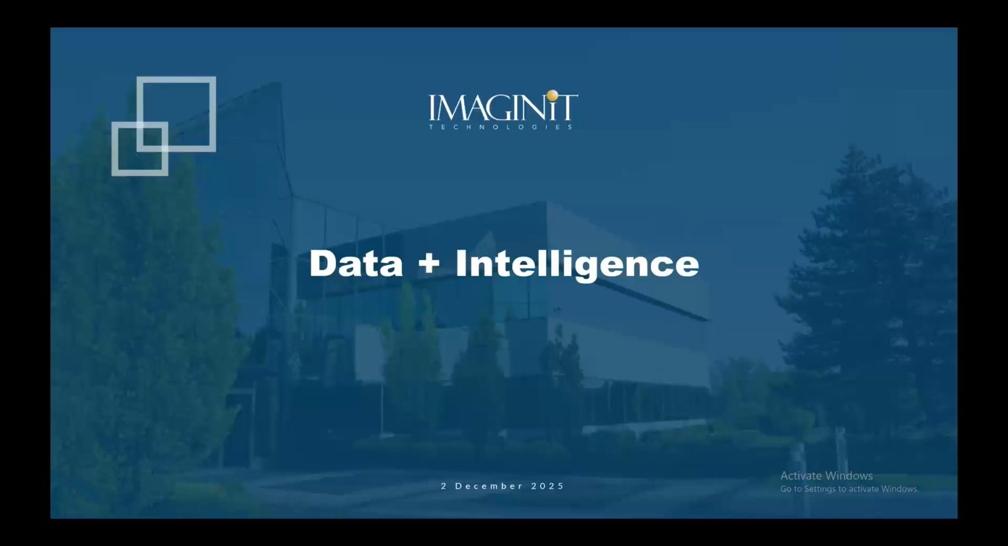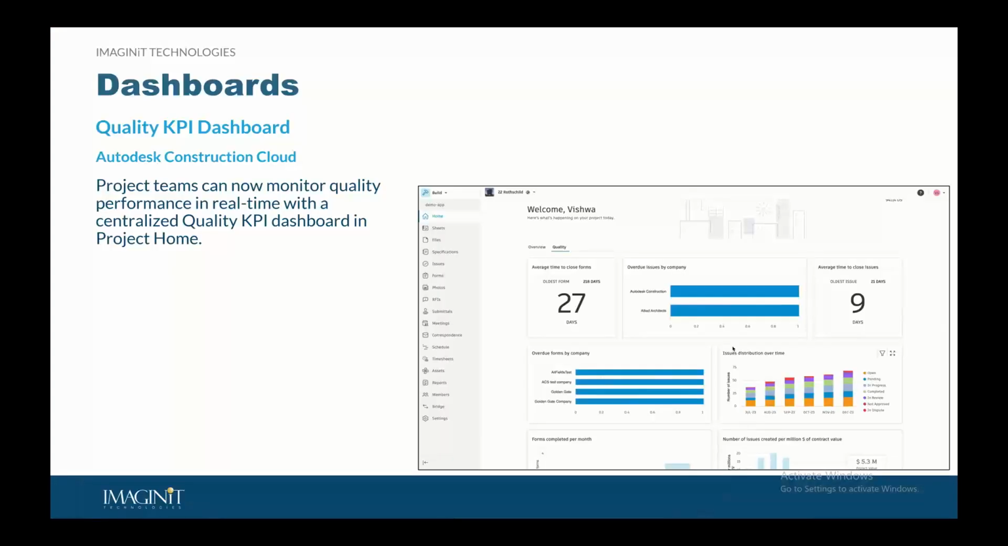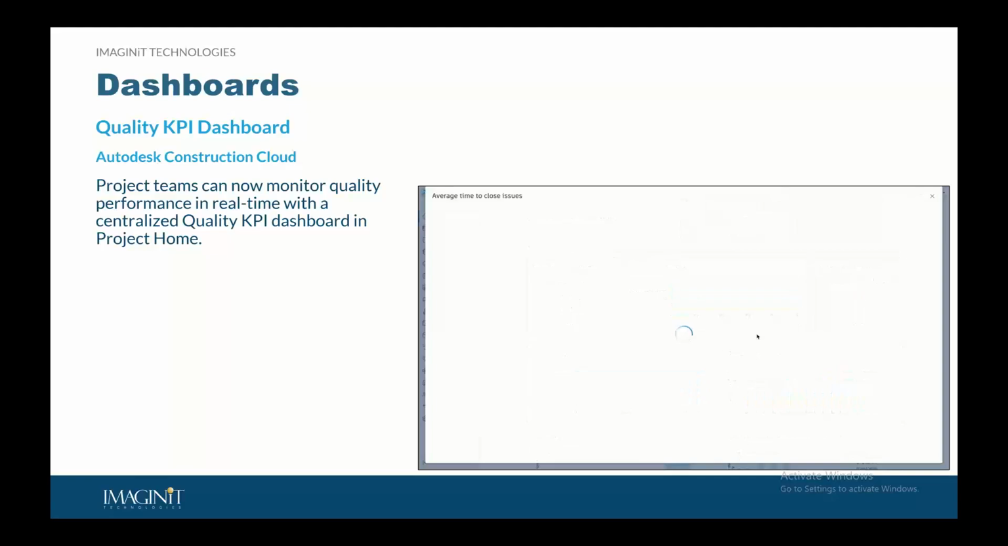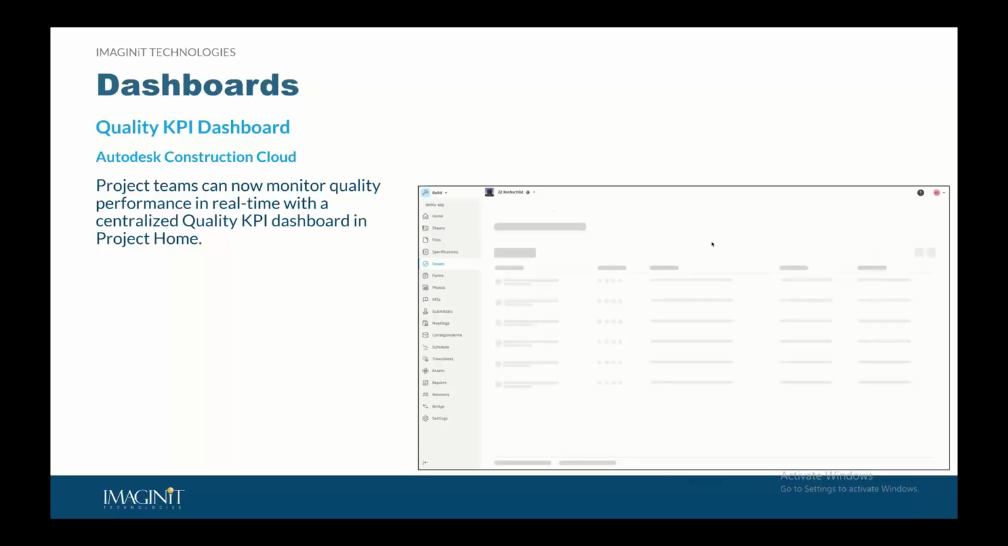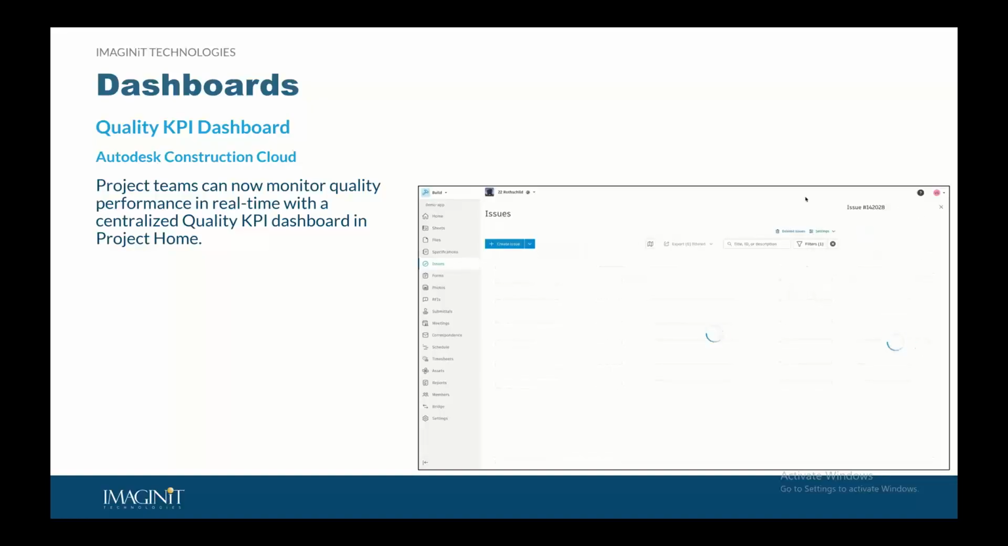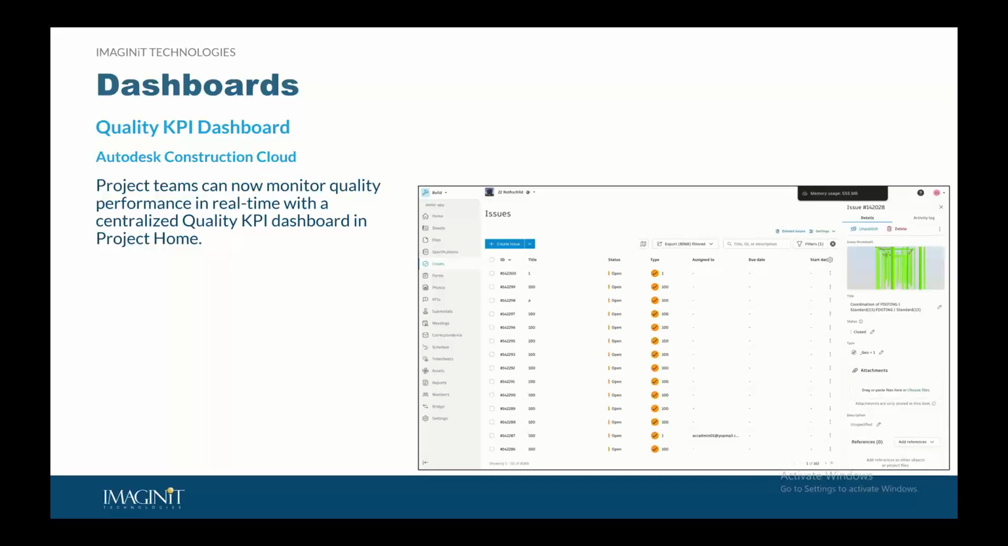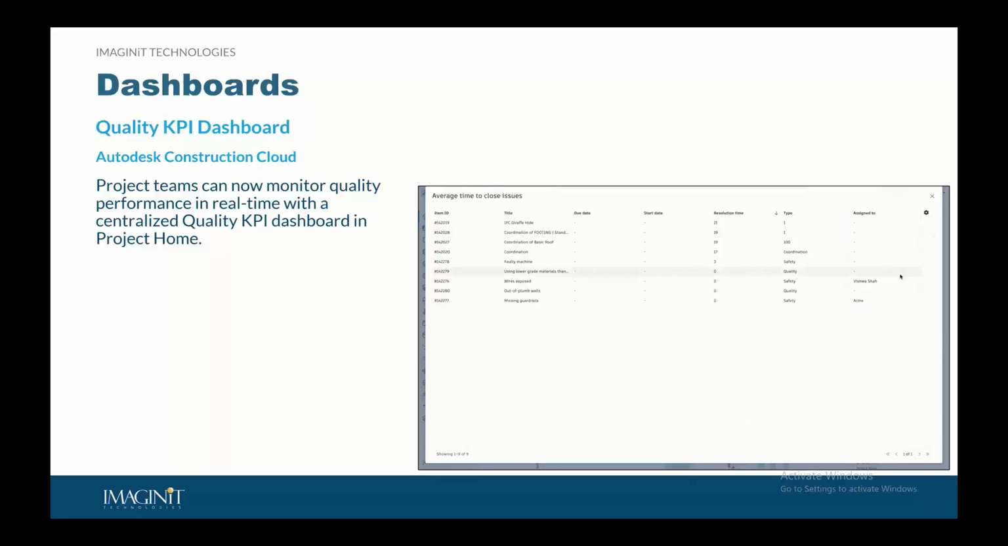All right, and now we're going to move into data and intelligence, specifically dashboards. So we now have a quality KPI dashboard that you can access. This is overall platform, right? So this is just going to be found inside of the Autodesk Construction Cloud. This is on your project home is where you'll be able to see this. If you don't, again, just let us know. But now your project teams can have access to this centralized dashboard in the project home space. And what you can do there is monitor quality performance of your project. So this dashboard will automatically provide a high-level view of key quality metrics.